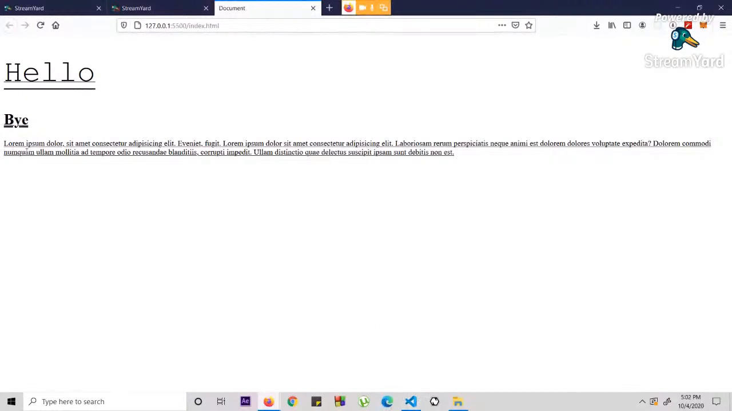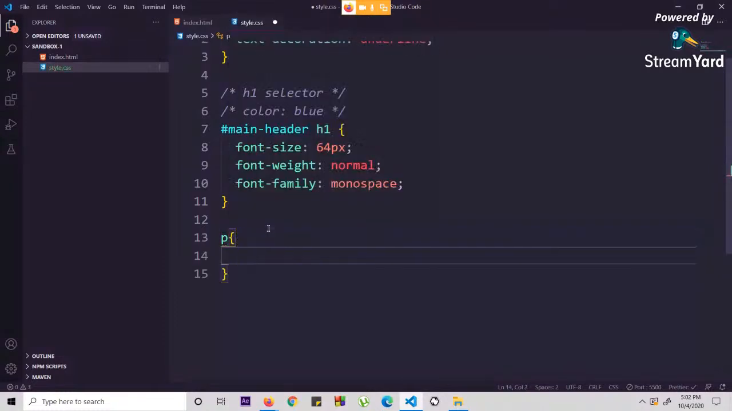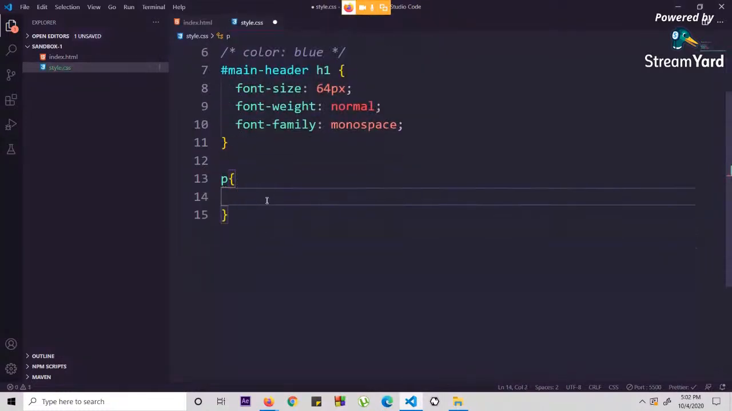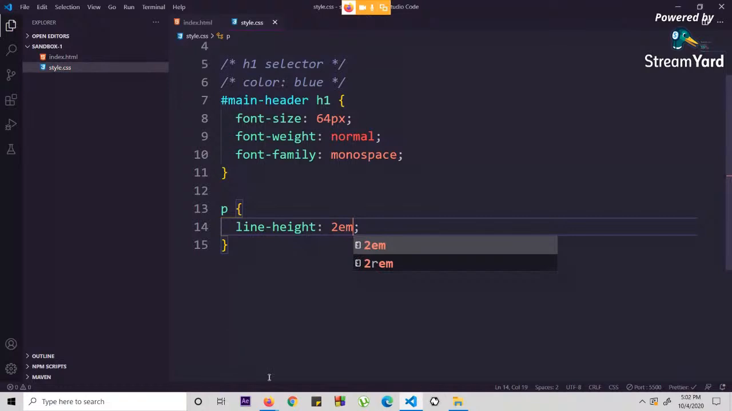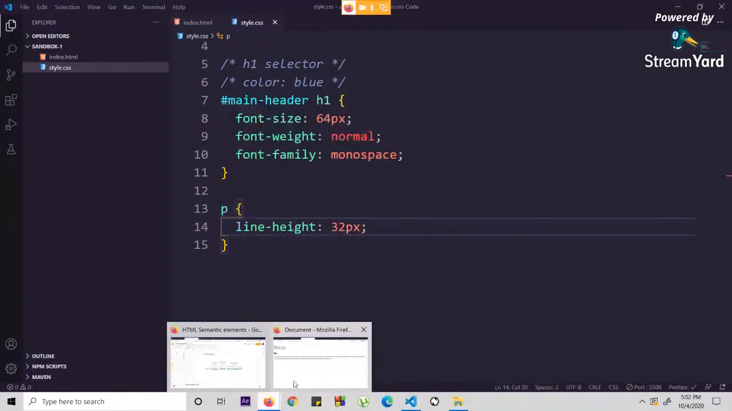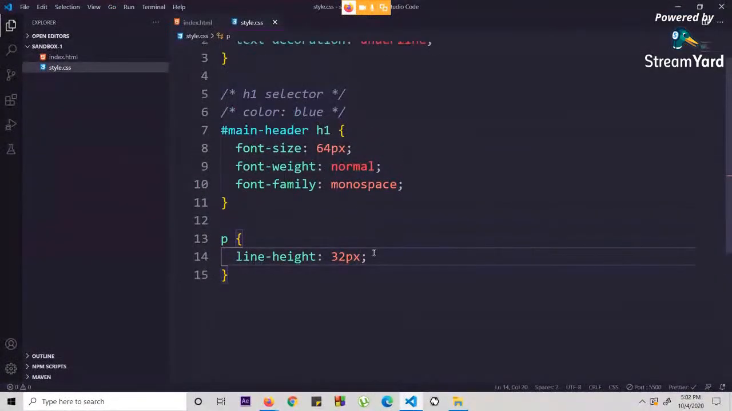Now I just want space between the lines. What can I do? I want to target all the paragraphs, and I'll use line height. Don't worry about this measure, what 2em means, I'll explain that as well. Instead, we'll use pixels only. I'll use 32 pixels. Now if we go there and see, there is a space between the lines for paragraphs. So these are some of the important font properties.